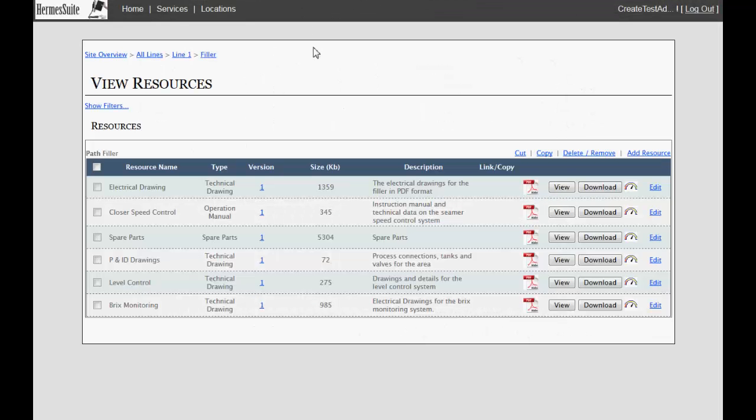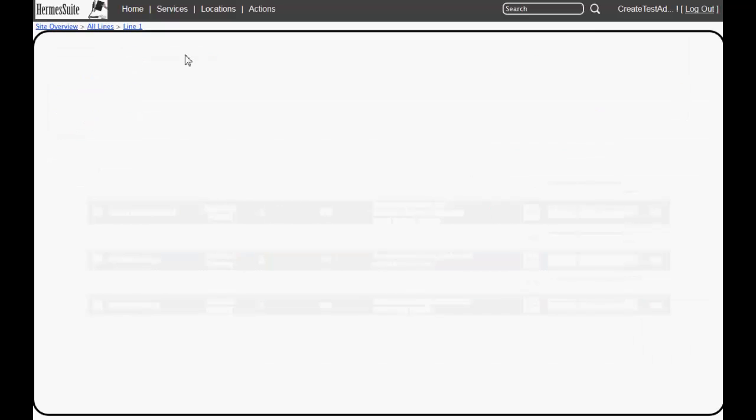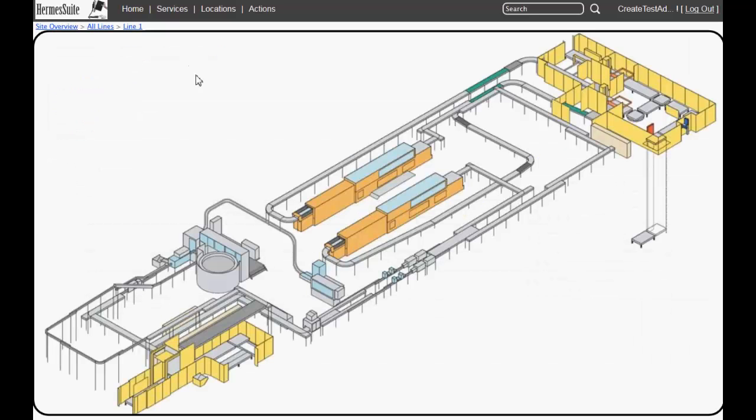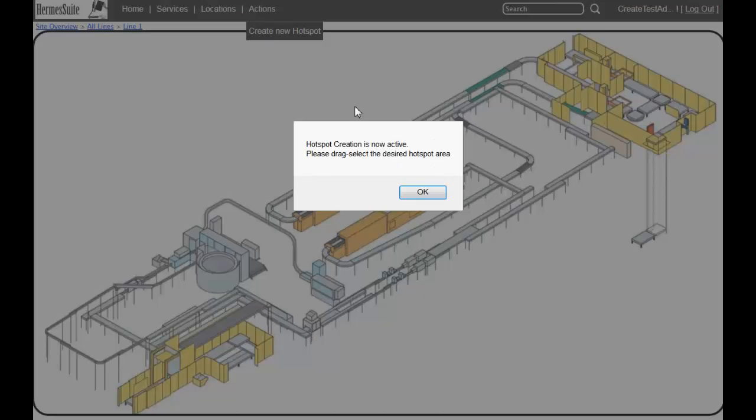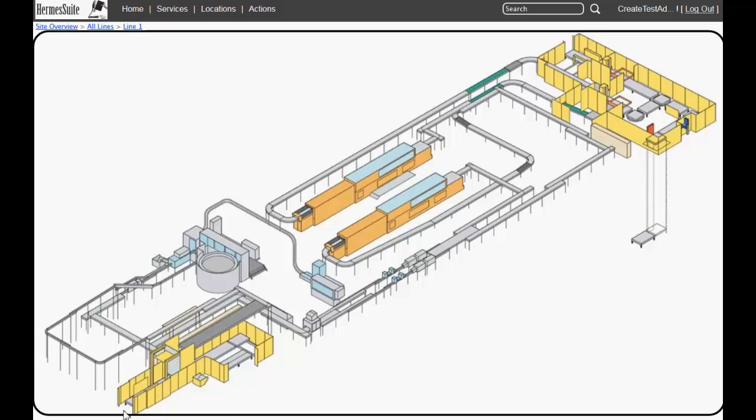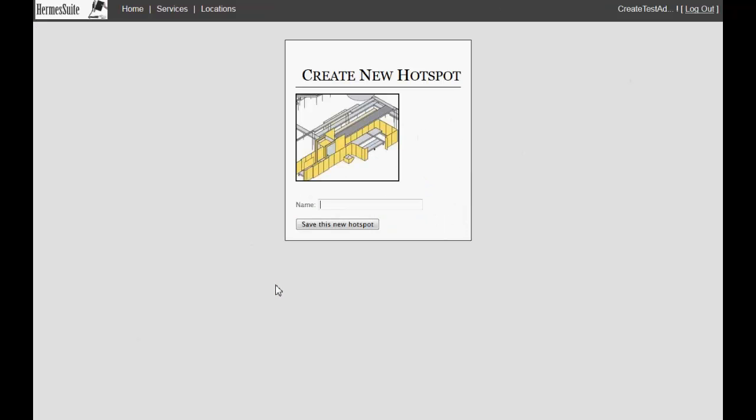We will now continue to add resources to other machines on the line. We return to Line 1 by clicking on the breadcrumb trail at the top of the screen. As was explained earlier, we have predefined the hotspot for filler, but we've not done so for other machines on the line. As explained in one of our previous tutorials, this is simply a matter of going to the Action menu, selecting Create New Hotspot, and then drag selecting a box around the machine we wish to define, in this case Depalletizer.